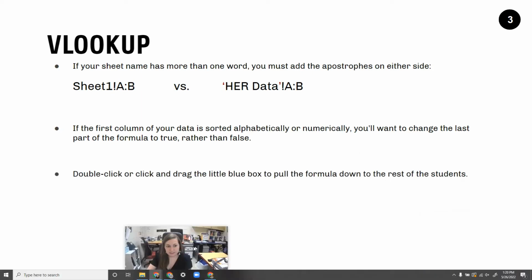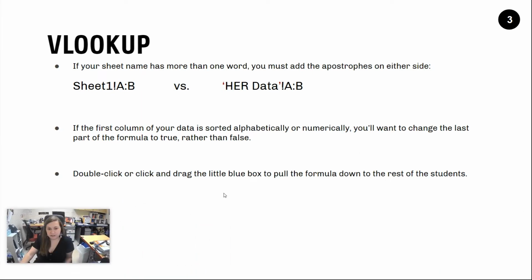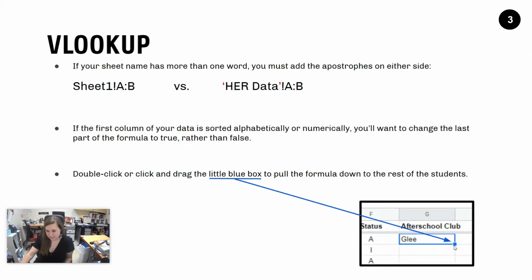And then finally, you're going to double click or click and drag on the little blue box right here. See how the club showed up in the after school club column? That's because we used that VLOOKUP formula. We want that to extend through all of the students. You're just going to double click on that little blue box, and it's just going to bring all the after school clubs over according to the names that are on the left side.